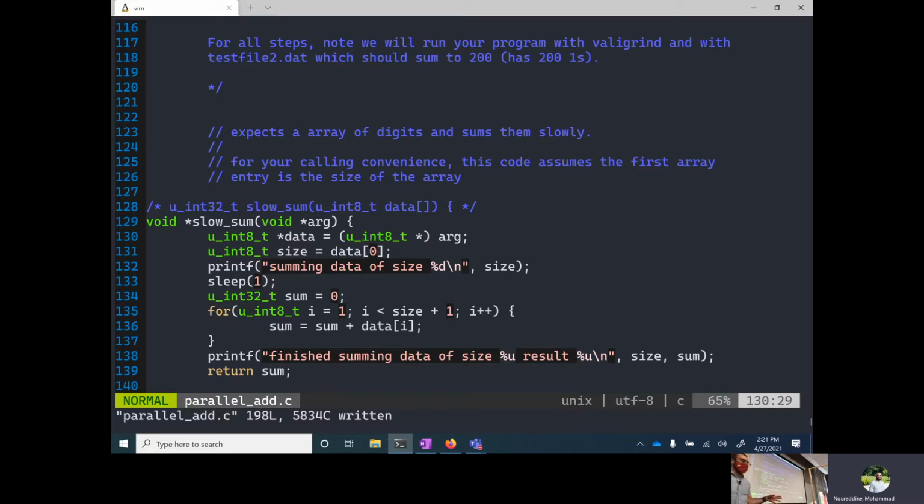uint8_t means it's an 8-bit integer. Okay, so we just cast that one and we are back in here. And then instead of returning sum, we are going to return NULL.